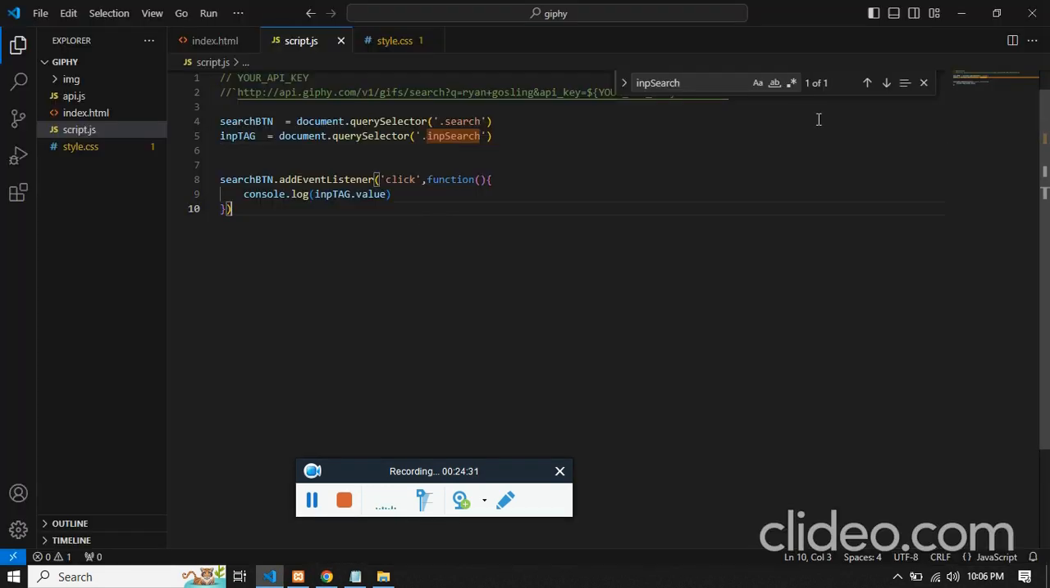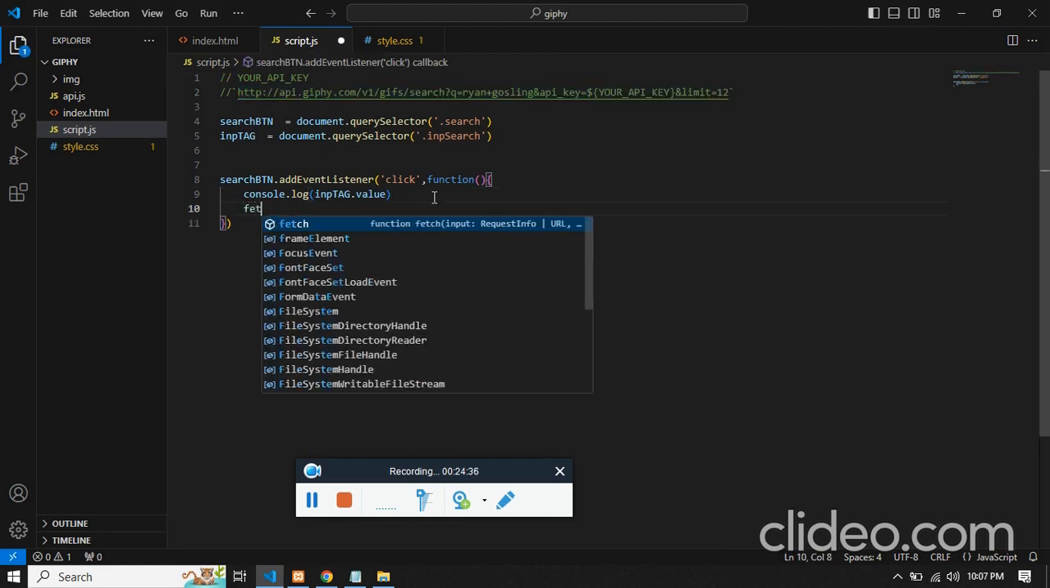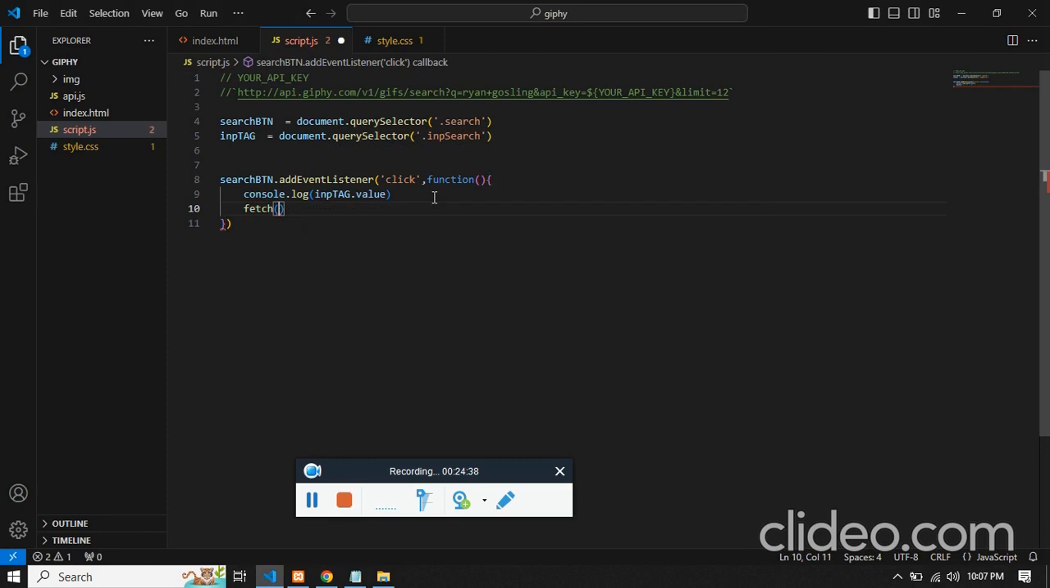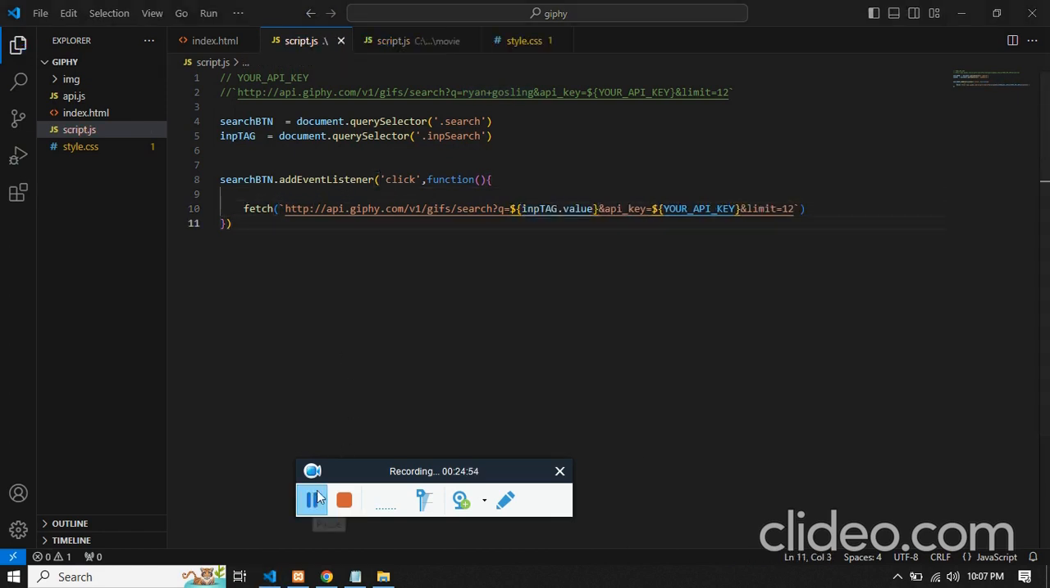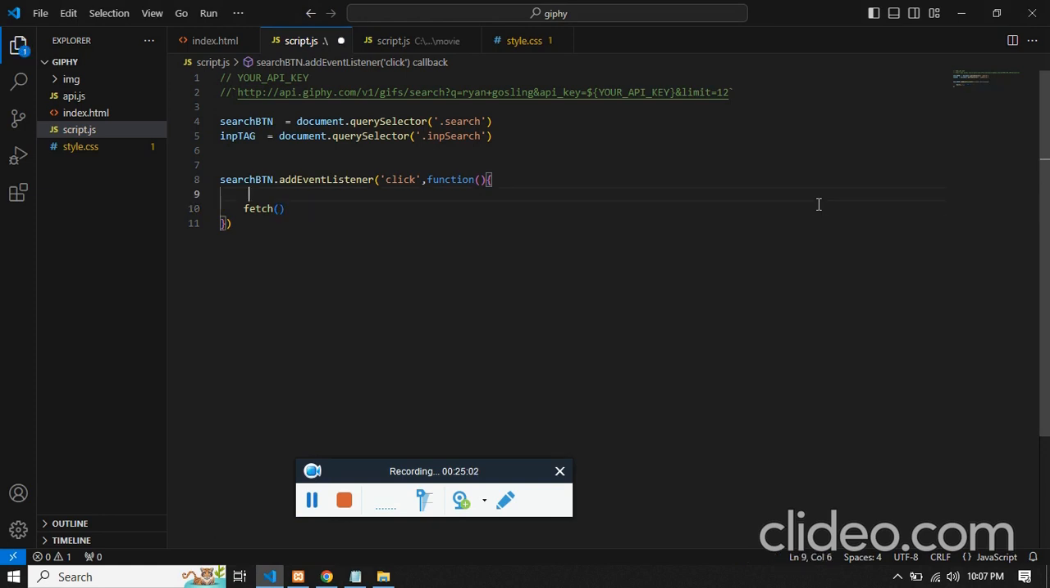So now what you have to do is pass this into your URL. So fetch, pass the URL, use the backtick, and the input field value can be passed over here in the query q dollar. And now we'll have this in a variable called URL equal to, and we can pass the URL to the fetch.